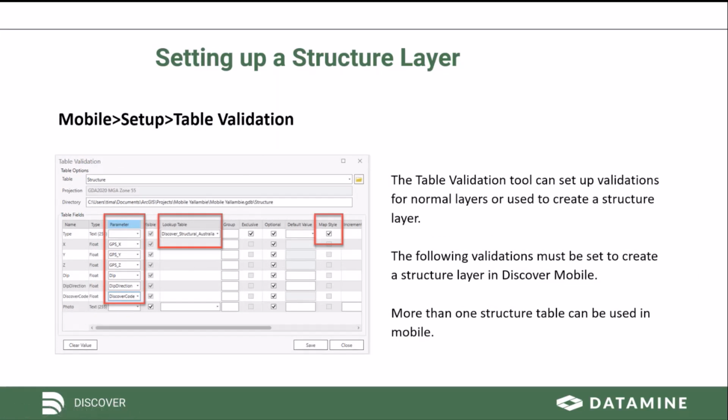And also, when setting up a structure layer, if you want to capture structures out in the field in Discover Mobile, in the table validation, which is exactly the same in both platforms, these are the primary things that you need to set up. So you don't have to have an X, Y, and Z, but it's always good. So you can capture that off the GPS X, Y, and Z. We've got dip direction, and you also need this thing called a Discover code. It's like a unique identifier.